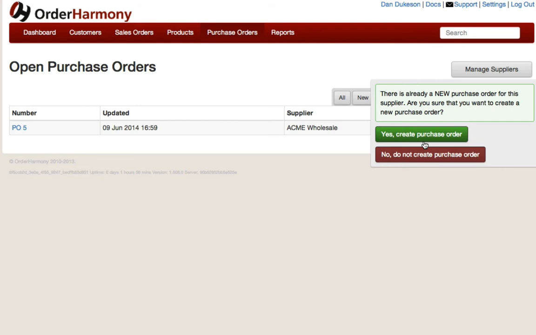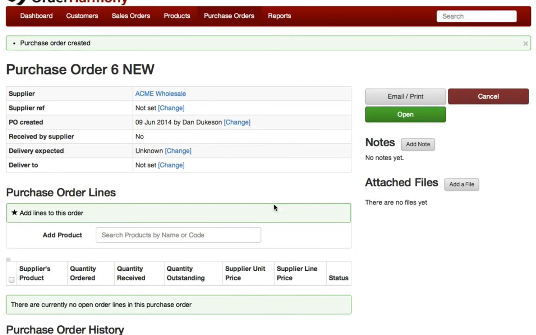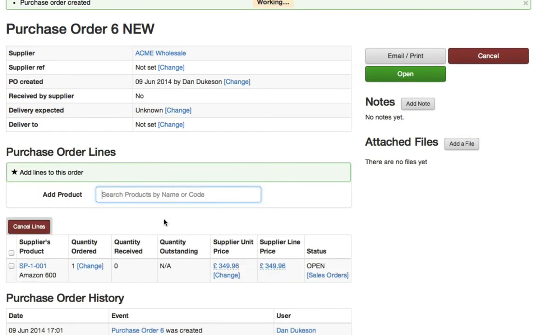Now this one, there's already a new purchase order open for the supplier, so the idea is that you can keep adding things to a purchase order and then send it off at the end of the week. In this case we'll create a new purchase order, and this is a blank PO, and to add items to the PO you just start typing in product codes and add them, no problem.